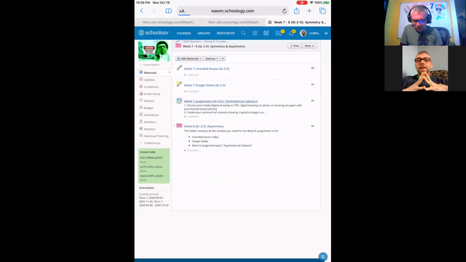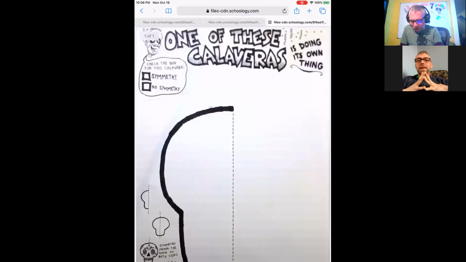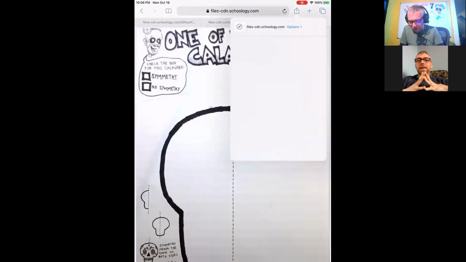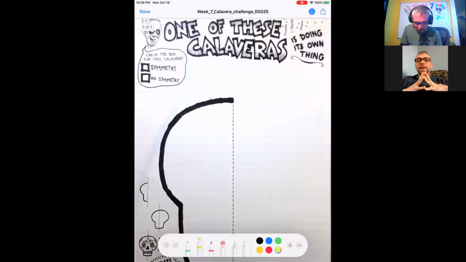Week 7 assignment, symmetrical calavera. I'm going to demonstrate the middle PDF, which is the medium challenge. Open up my markers. Come on, work. There we go. Yes. All right.